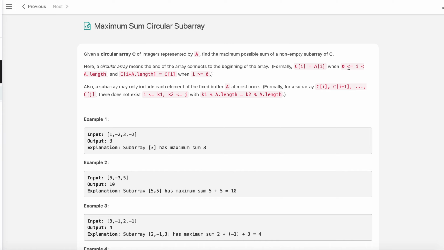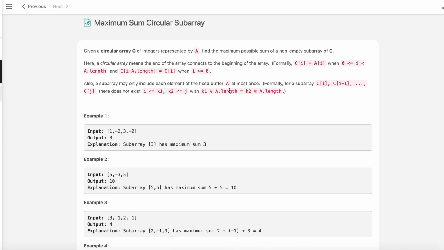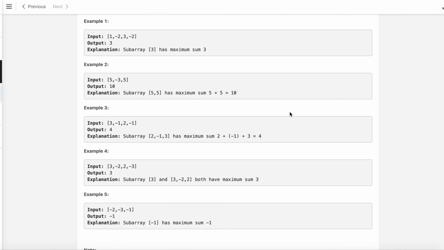Formally, this property holds. Also, a subarray may only include each element of the fixed buffer A at most once. Okay, we cannot take the same element multiple times. So the input is 1, -2, -1, 2, 1, -2, 3, -2.